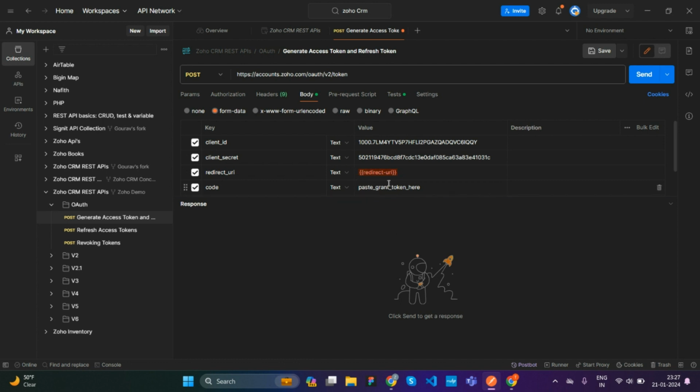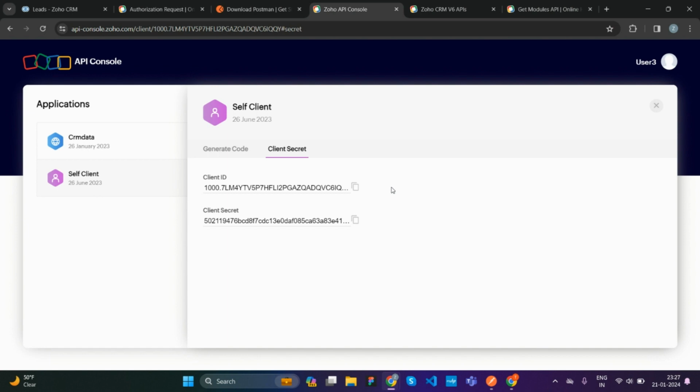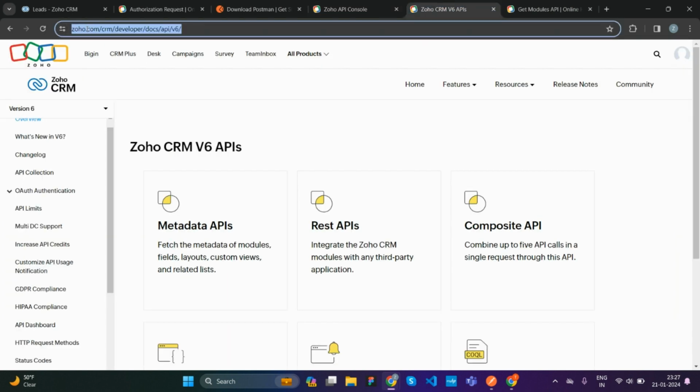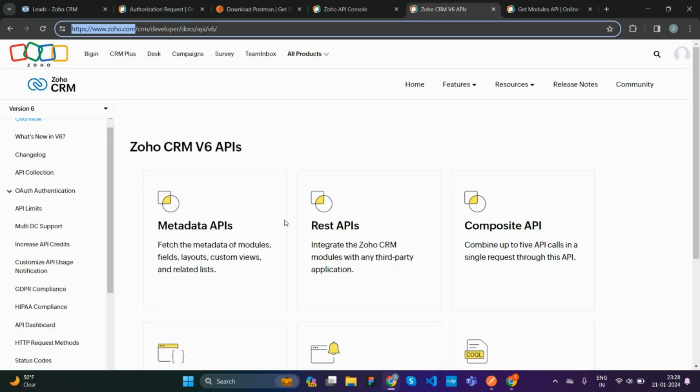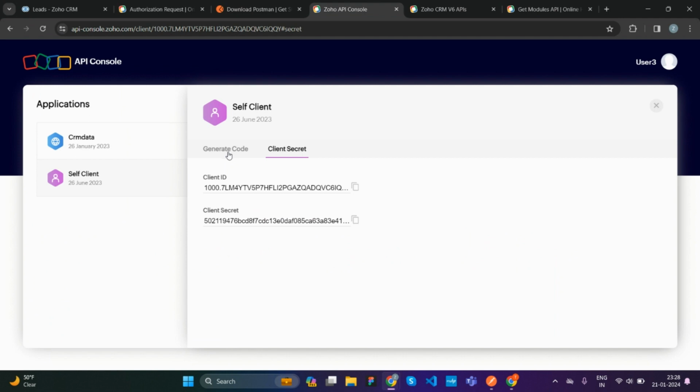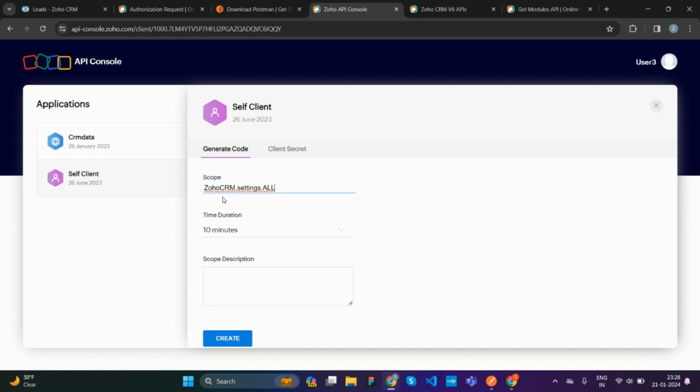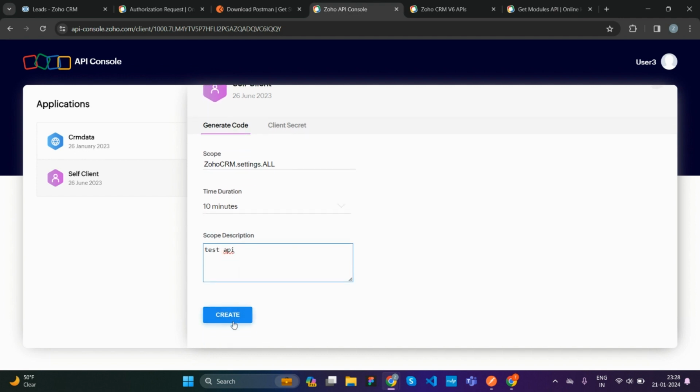After that, this is the redirect URL. You guys can use any redirect URL. I'm just using the Zoho CRM. And the fourth parameter is the code value. Okay, so let me show you how we can get that from the api.console.zoho application. In the generate code, we have typed the scope, and this is just the description which you have to pass. And when you click on that create button, it will give us the grant token.